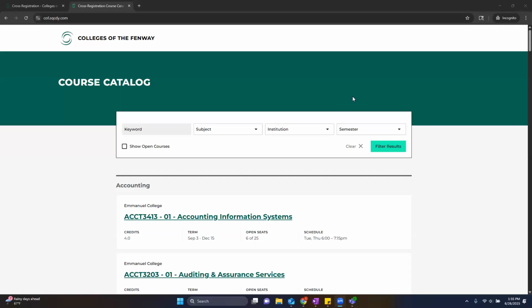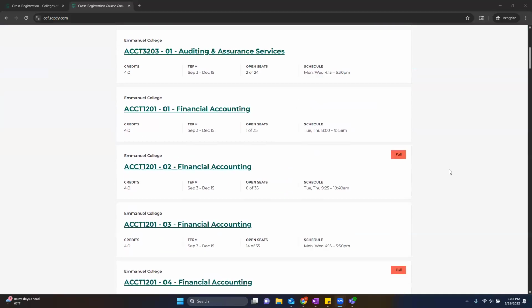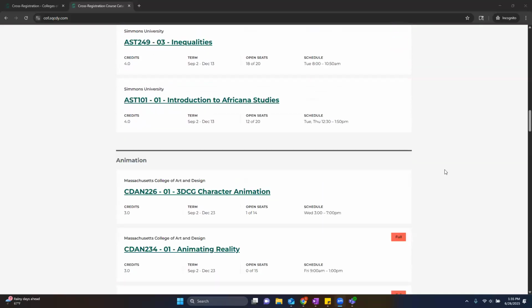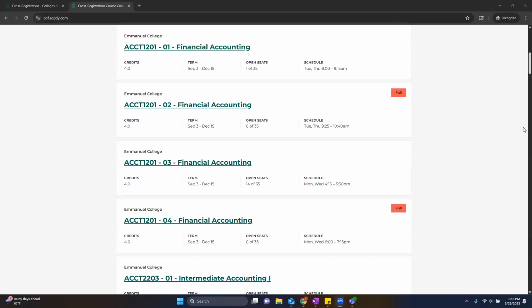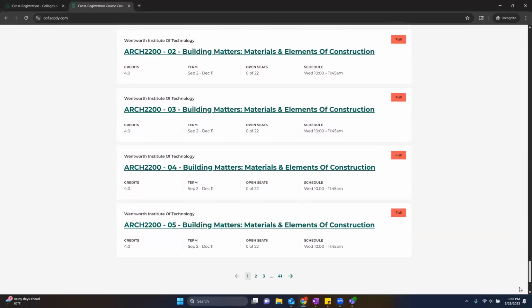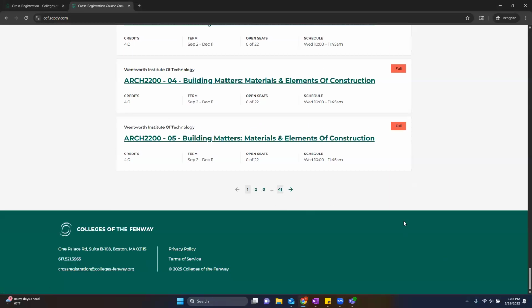to the Colleges of the Fenway cross-registration course catalog. I'll see here the search and filtering options to navigate and narrow down the course list. If I wanted to look at all of the courses available, those are presenting here automatically on the main page, and there are a handful of pages below that I can navigate through.